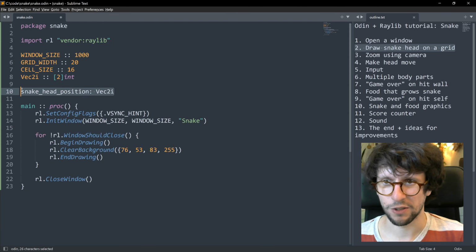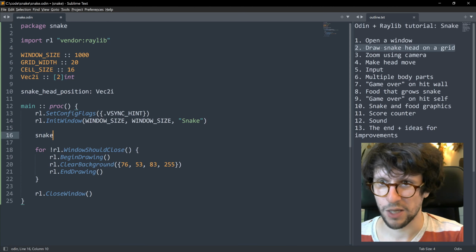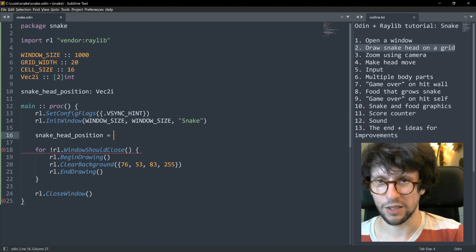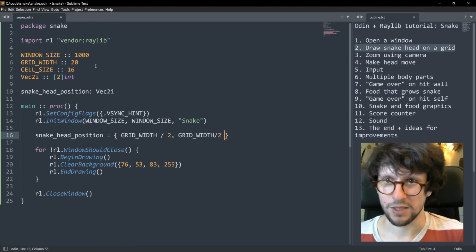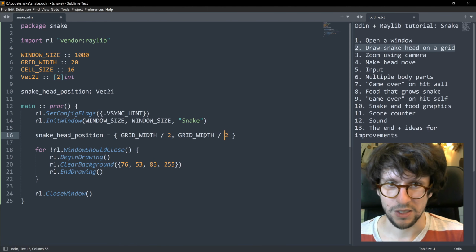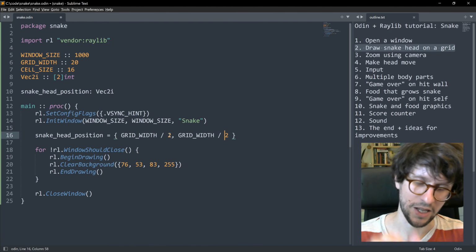This is a global variable that is accessible from anywhere in our program. So inside the main procedure here, we can give it a good initial value, and the value I will give it is the following. So we type snake head position equals, and this sets the value of it. And then in order to set both the x and the y part of this number at the same time, we write these curly braces, and the first part here is the x part. So we write grid width divided by 2, and then I write grid width divided by 2 again. And since this is 20, this means that this is 10. So it will be at position x10, y10.